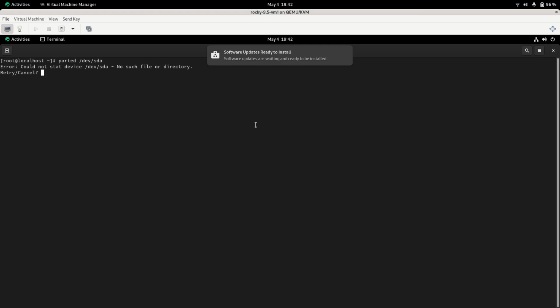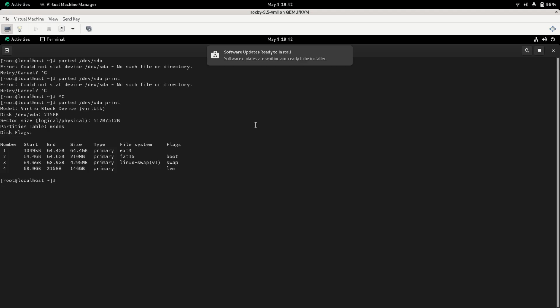we can see that it's not SDA because it's a VM, it's VDA. We can see that the 146 GB partition is available. Now let's create the physical volume.